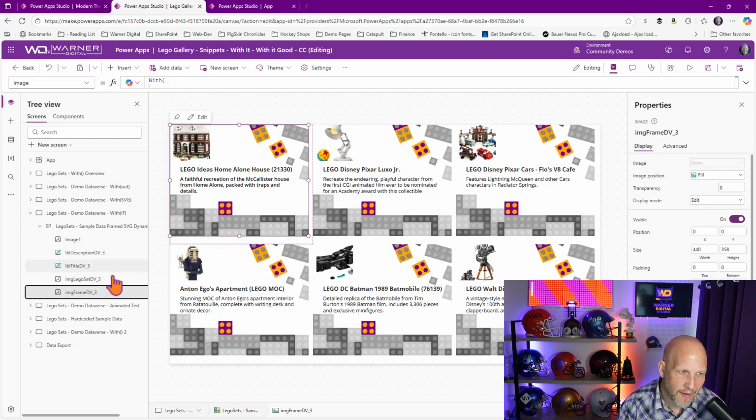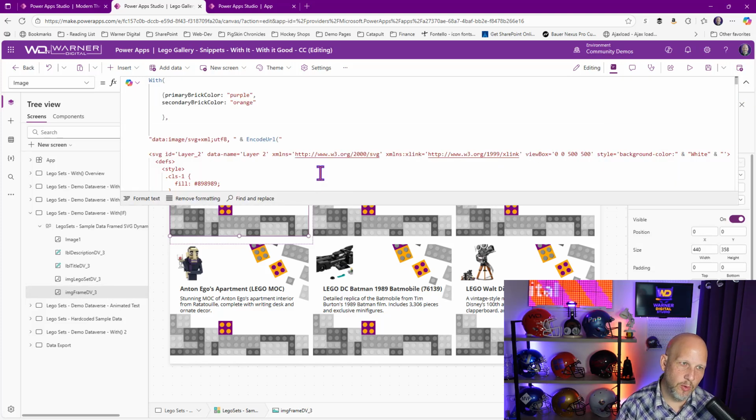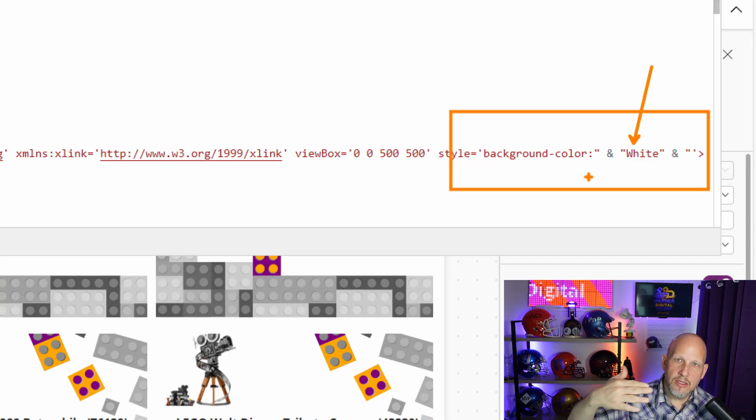And what I have for that is I'm using a With function, and this is very similar to my last video on the basics of With, but I've got the primary brick color and the secondary brick color. Those colors change based on what I change there. But I also have a property here that I've defined for the actual frame, which is the background color. Right now it's white, so everything behind it is white.